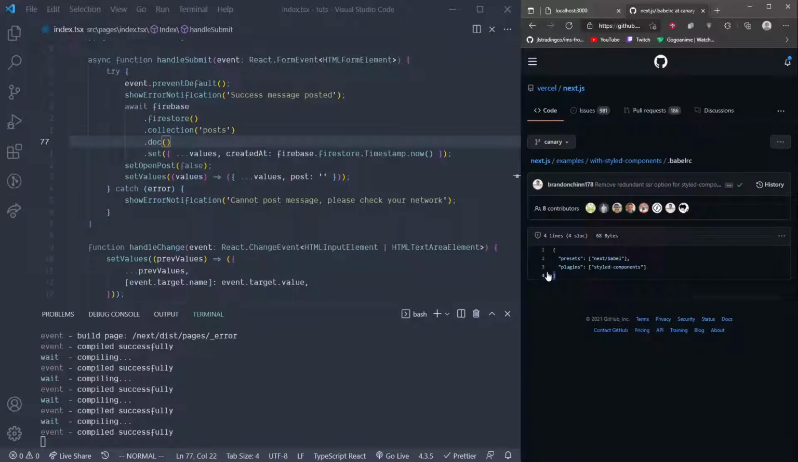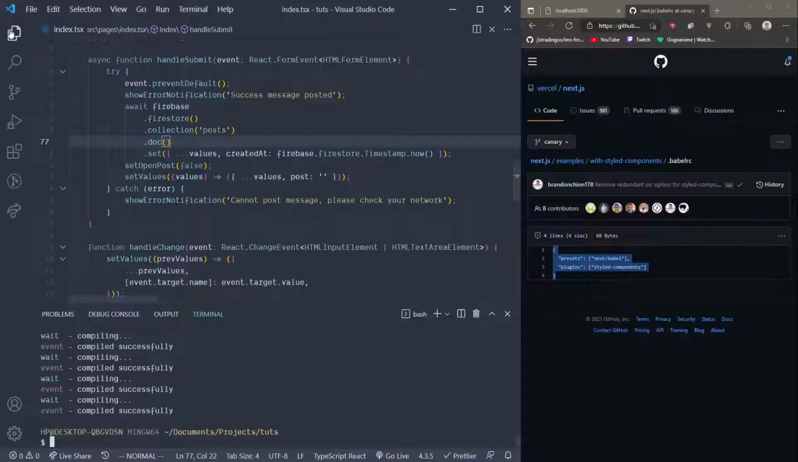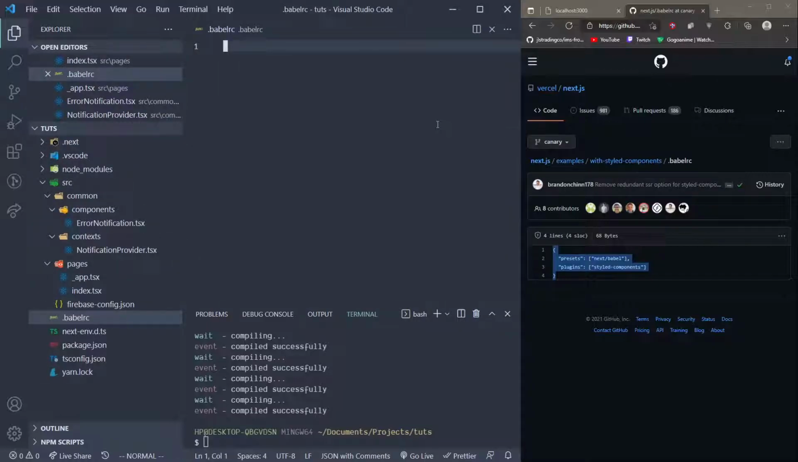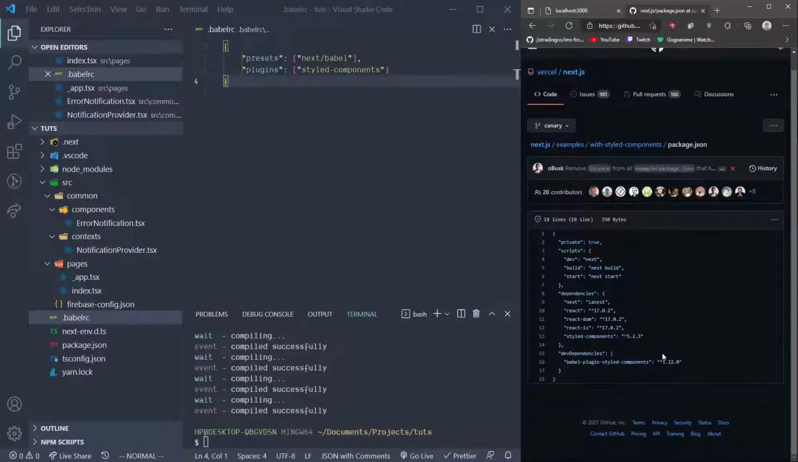Okay, so they have a babel RC. So first let me stop the server because most definitely there will be some changes. So babel RC, and then paste in the configurations, right? So I go to the package.json, and usually there will be some stuff that we have to install, right? Anyway, that's not my focus, right?